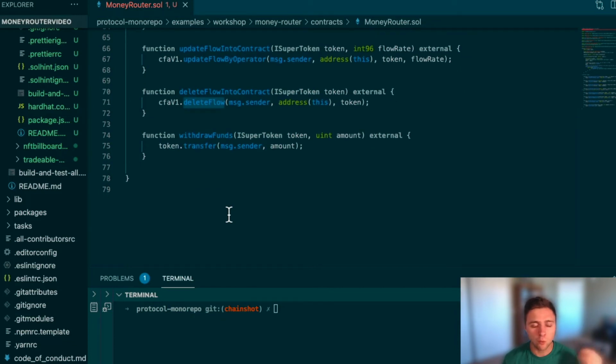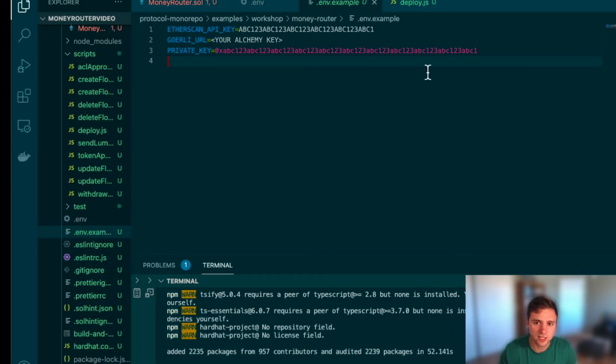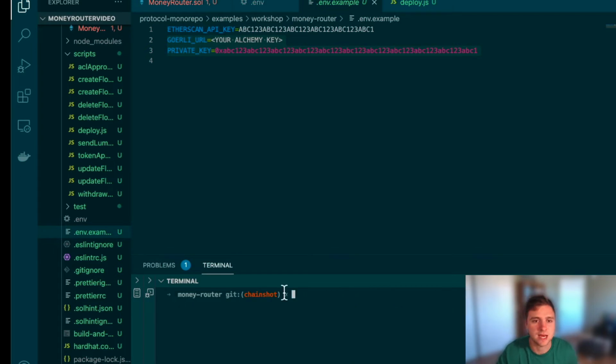So what we'll do is set up our environment variable file to make sure that our Hardhat config is all good. We will deploy this contract to Goerli and work from there. Okay, so I've set up an environment variable file that's based on the template that you'll see inside of the repo. I've also installed dependencies so that I have them all set up.